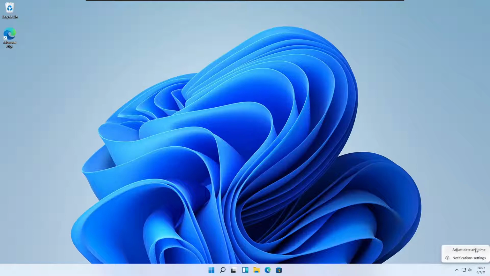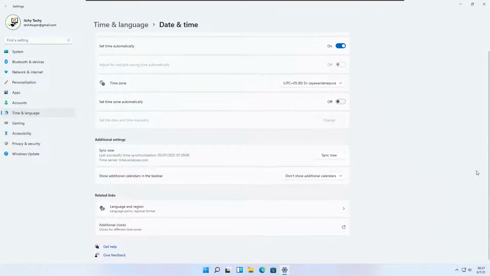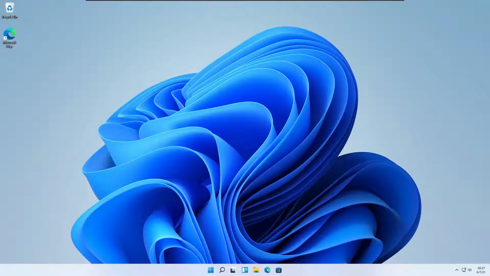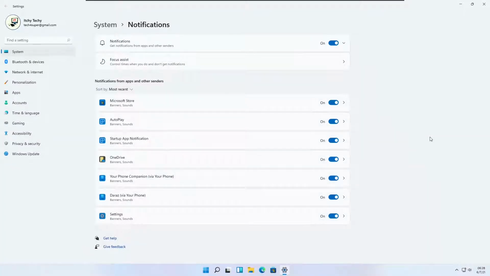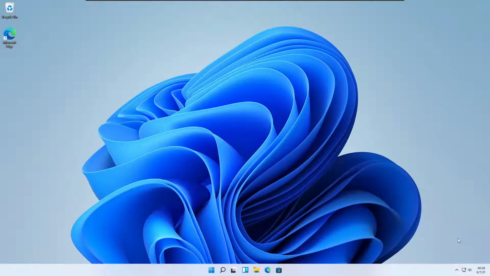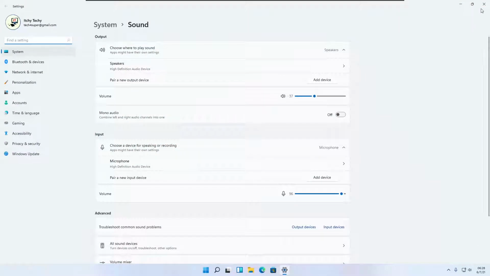You can access date and time settings using the Adjust Date and Time context menu with the date and time on the taskbar. Using the Notification Settings context menu, you can access the settings window for the notifications. You can access the sound settings or the volume mixer settings using the context menu with the sound on the taskbar.